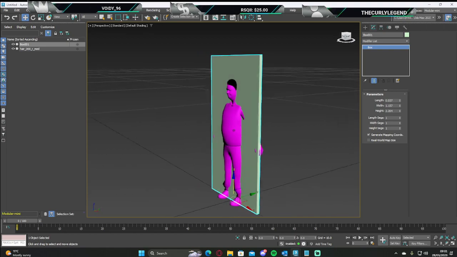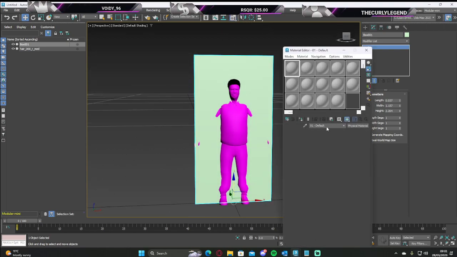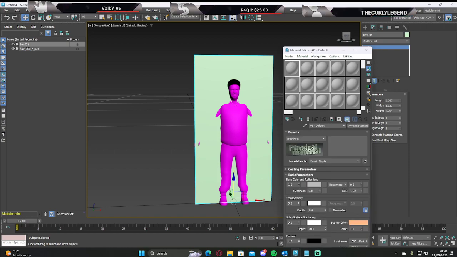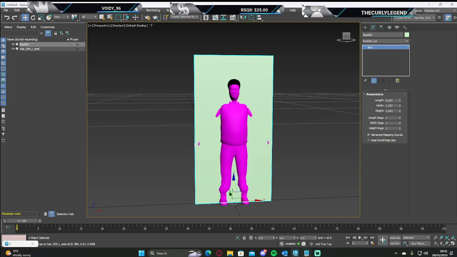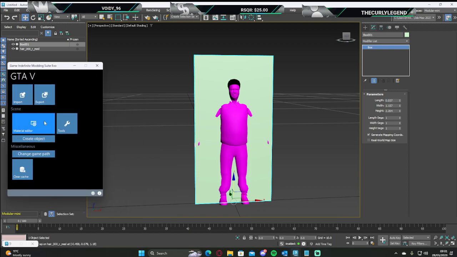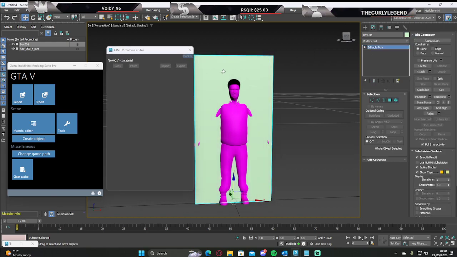To how you feel. I'm just going to bang a basic wood texture on here. You don't have to do this, you can just go straight to GIMS. Again, make sure you're in edit poly. You can just click on that and it will pop up.